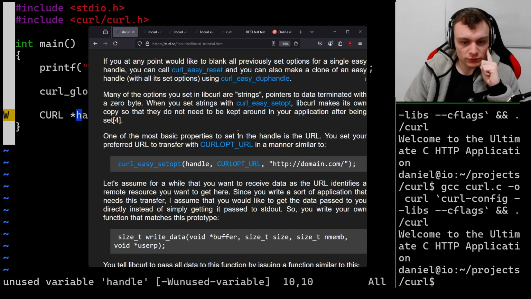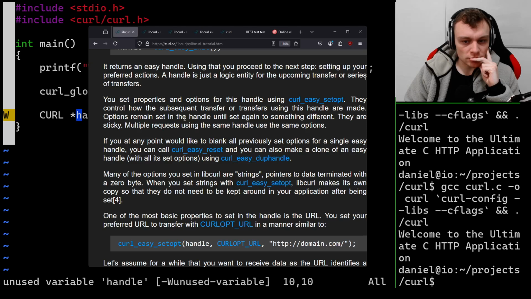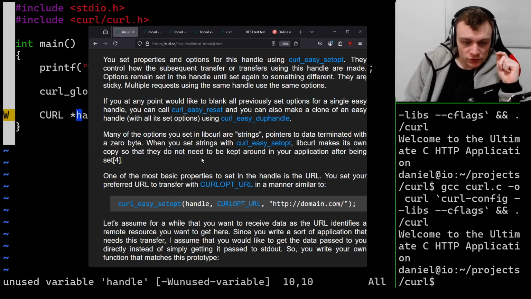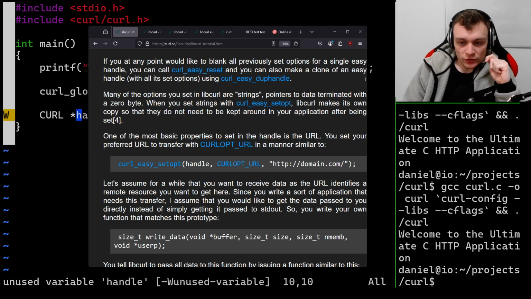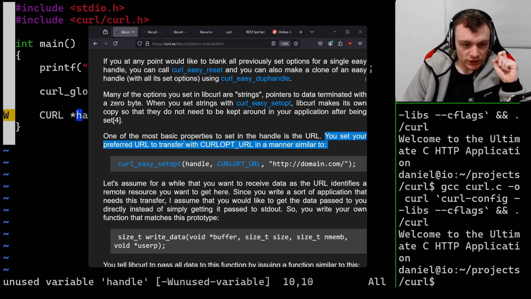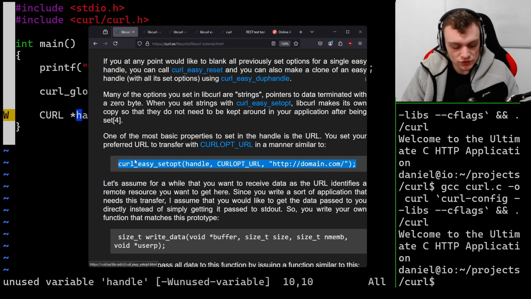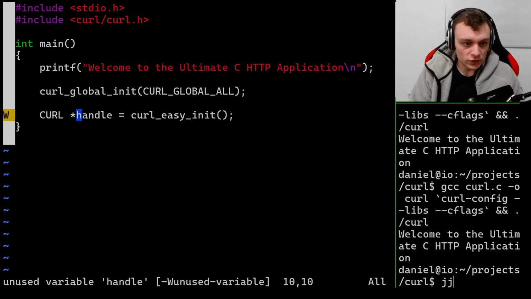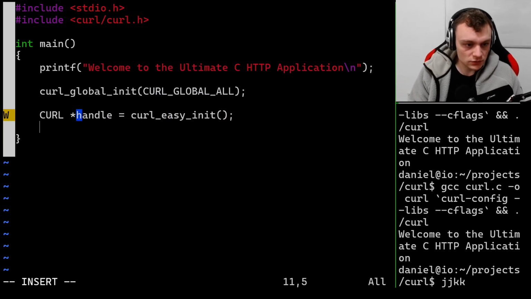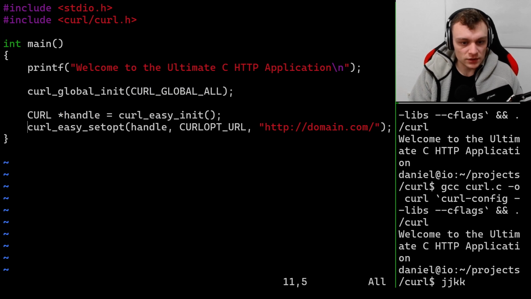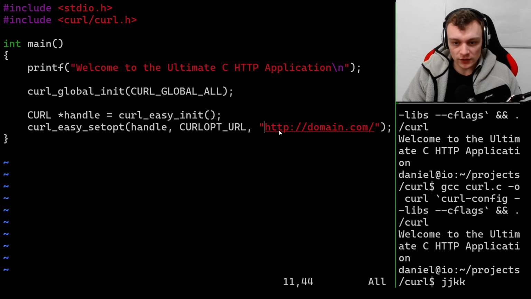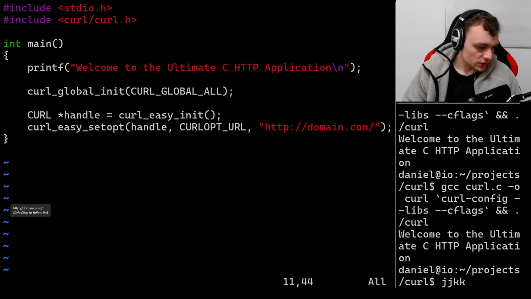One of the most basic properties to set in the handle is the URL. To set your preferred URL to transfer with curl opt URL in a manner similar to this right here. So let's just copy that and see what we can do with that. Curl easy set opt handle curl opt URL, and then we're setting a URL. And now which URL do we use to communicate with?